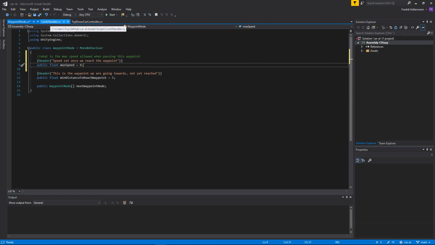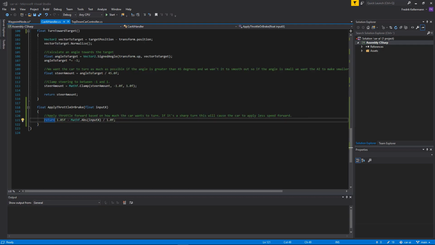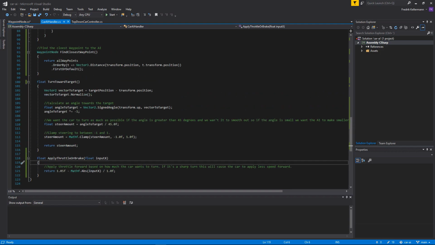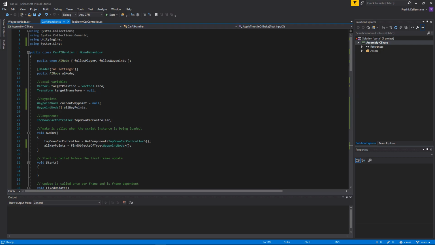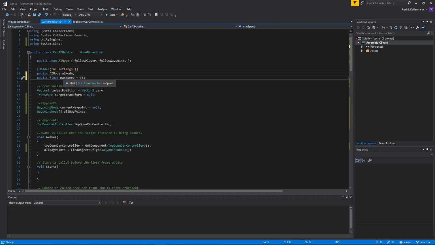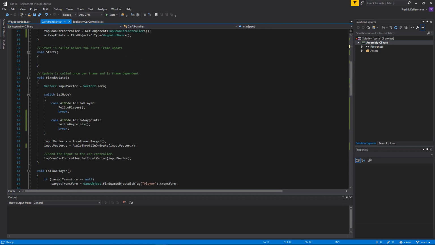And we'll go into our car AI handler, and we will look at the apply throttle script, and here is where we want to handle that it's traveling at a certain speed. So before we do that, however, we need to add a variable called maximum speed. So we will add that as a setting to the AI max speed, which is 16.